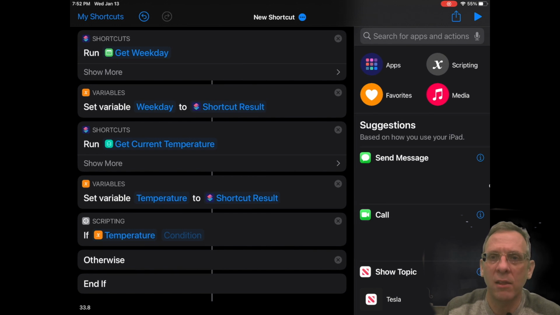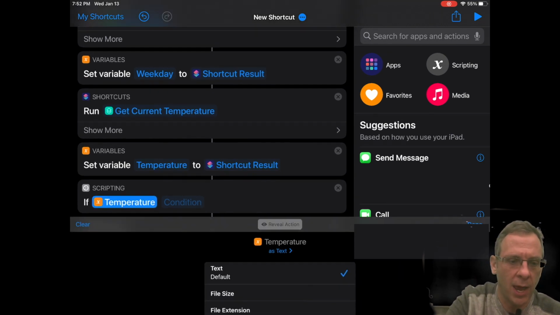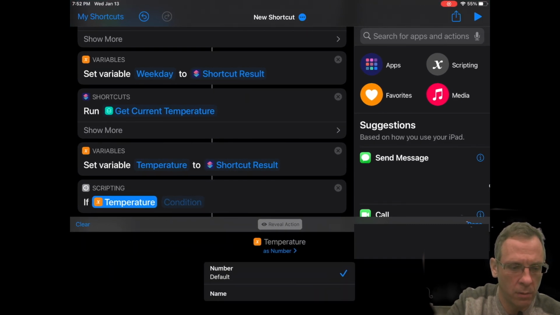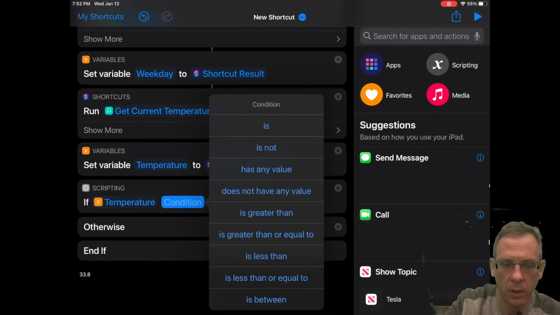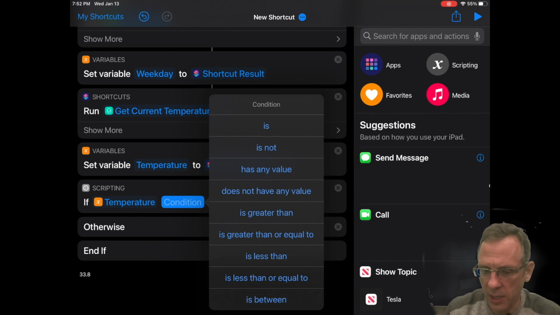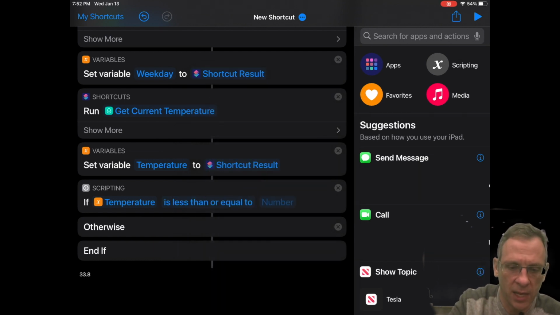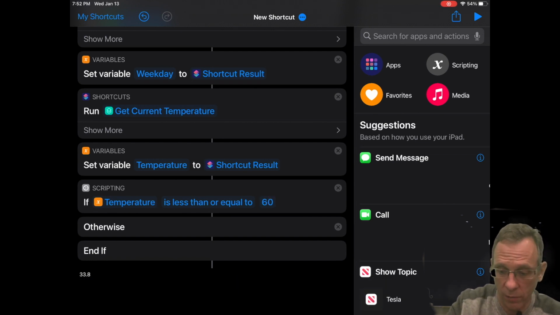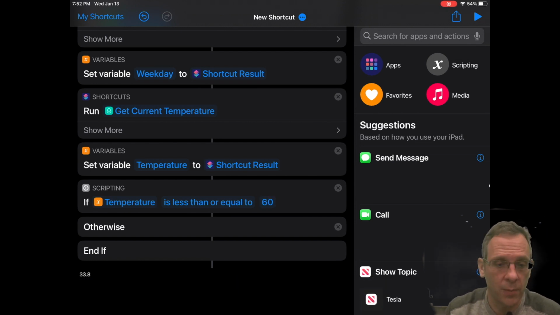So once I set those values to a number, I have to come here and select my variable temperature. I want to evaluate that as a number. Select number. And then if I click my condition, now I will have a greater than or less than. So now if the temperature is, in this case, less than or equal to, and in my case 60, and it could be whatever number you feel comfortable with turning on your climate controls, do something. Otherwise, do something else.